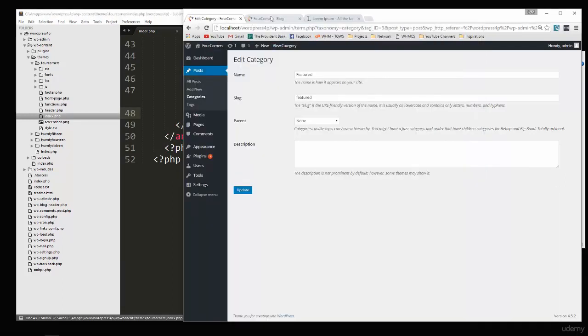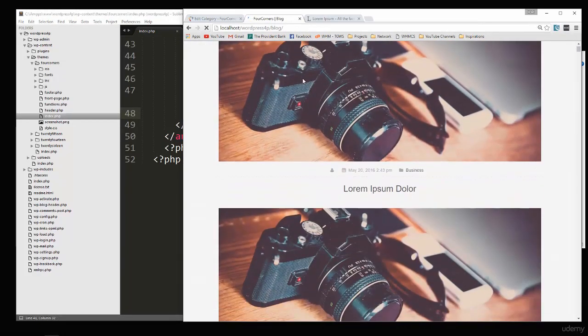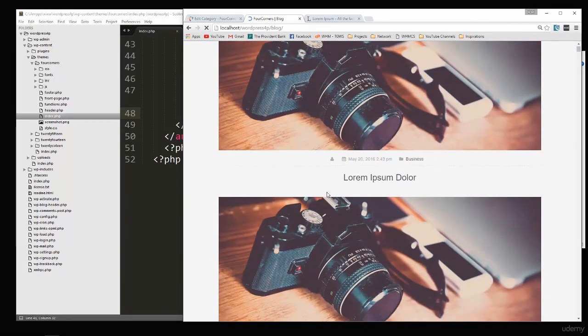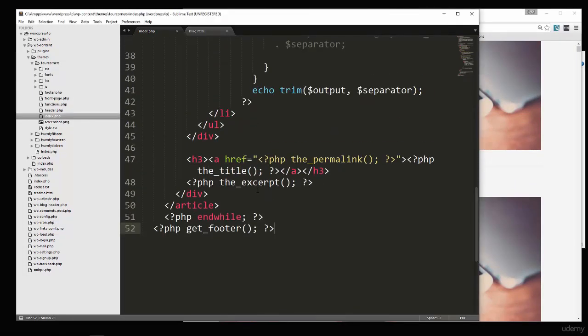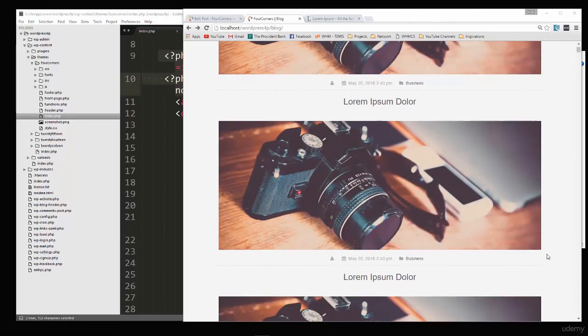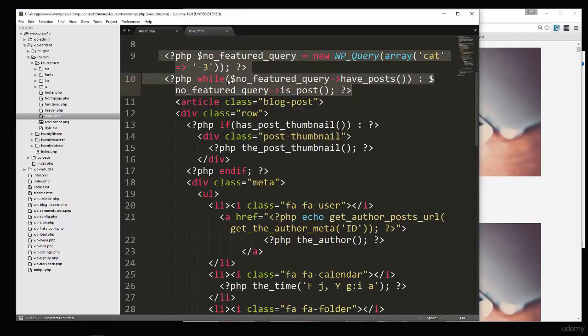Okay, let's save that, and let's go back to the blog page, reload. Okay, so we're not getting the excerpt for some reason. PHP the excerpt. Alright, so something's wrong here. It looks like it's a never-ending loop.